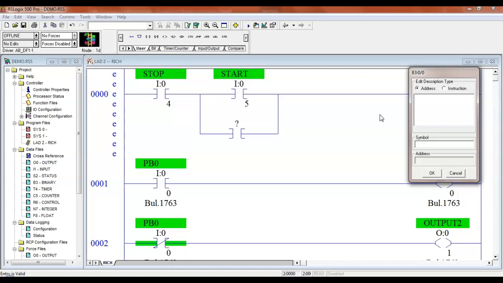And here I come in my program and I eat up one of my output addresses and I never use that output for anything. I don't hook a light up to it. I don't hook a motor up to it. I don't hook up anything to it. Well, this is where we would use what we call these B3 files. So these are for internal relays.